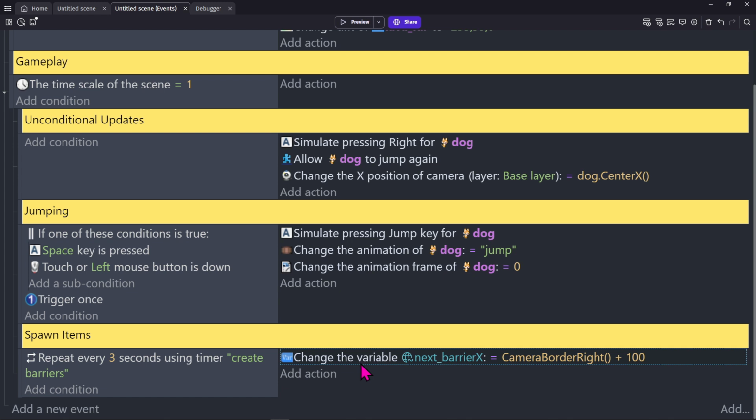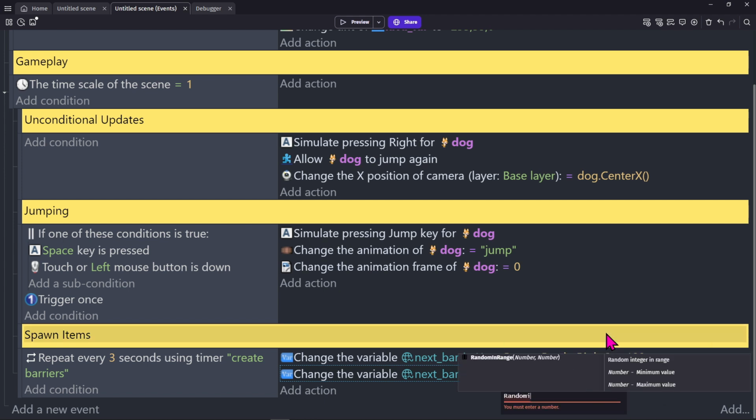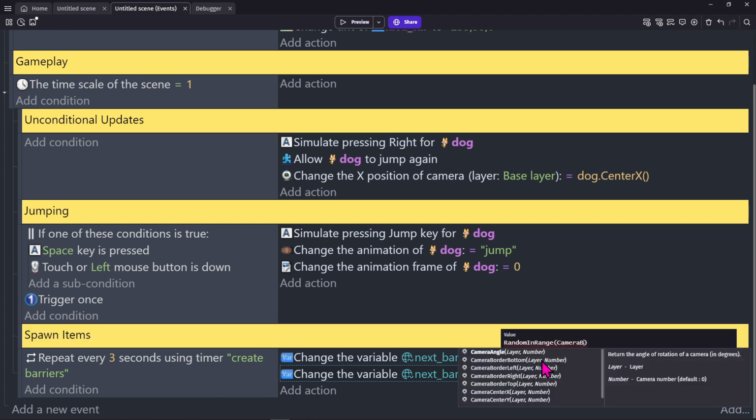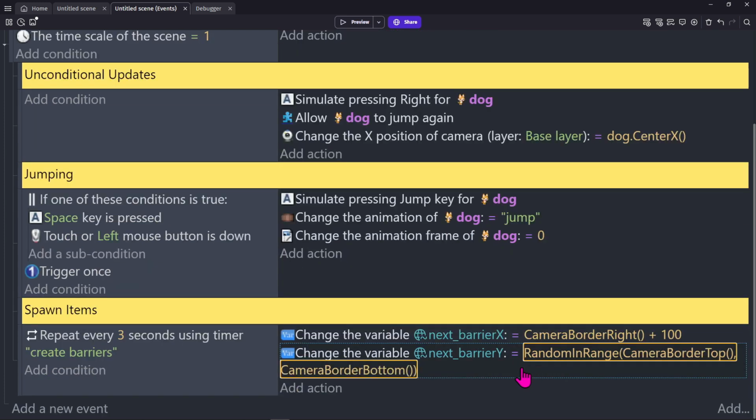Now I'm going to copy and paste that, but I'm going to change the second one to next barrier y. And I'm going to change the value. I'm going to set it to random in range, camera border top, camera border bottom. That tells us that this number is going to be a random number ranging from the top of the camera to the bottom of the camera.